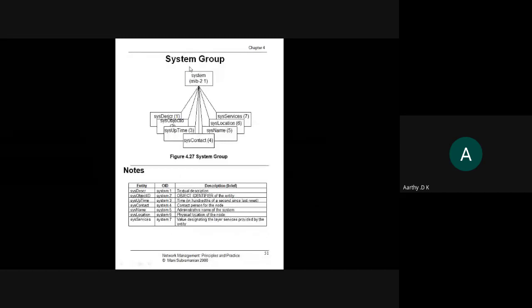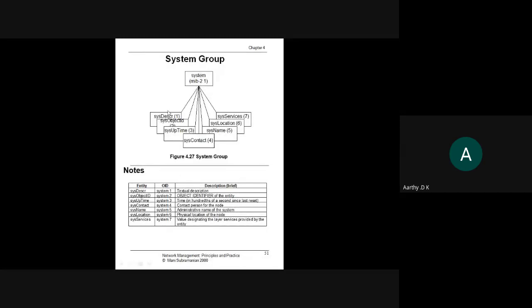System, first module. This system module will further have many objects, such as the system descriptor that we were seeing till now. Next, system object ID, system uptime. This system uptime we saw, I think, 2 days back. System uptime is nothing but the amount of time your system keeps on running without any fault. For one system we had 286 days. For another hub we had the system uptime as, I think, 36 something. Then system contact, system name, system location, system services.